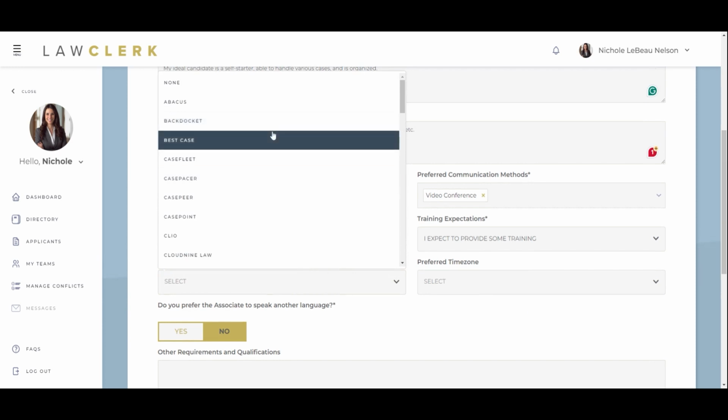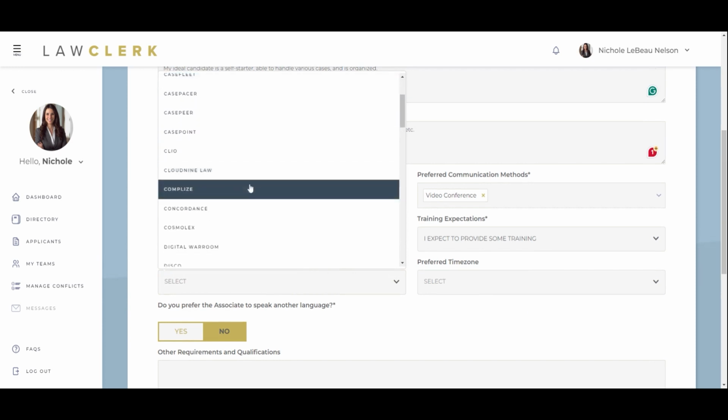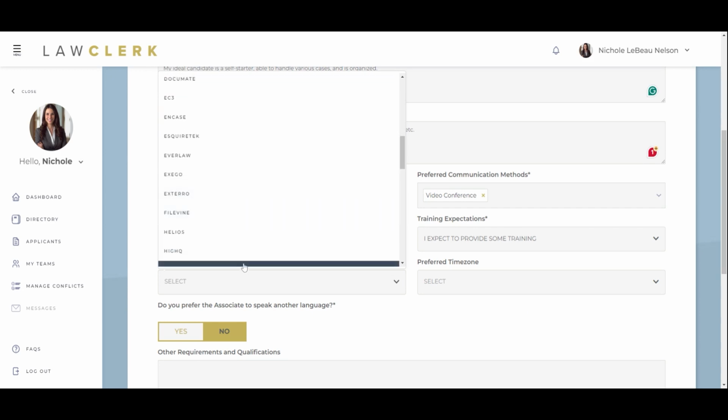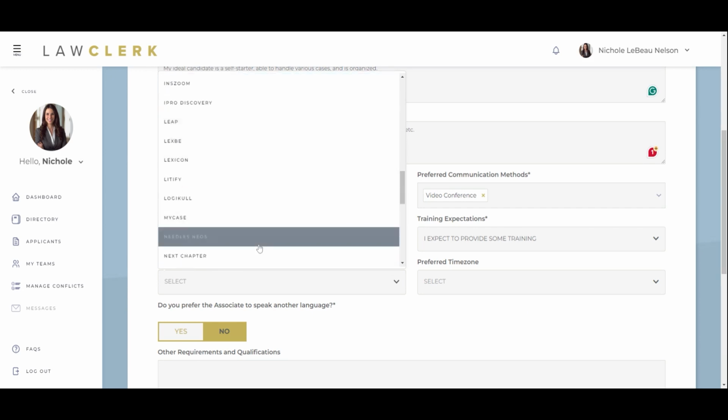If you use certain tools to manage your cases, you can select that here too. So there's a number of tools that are available in our system that you can select as you're looking to hire an associate.